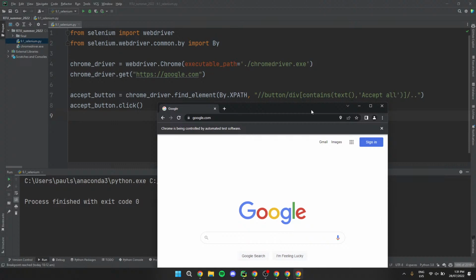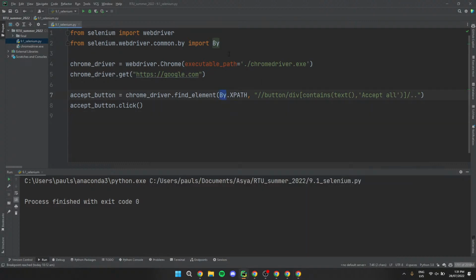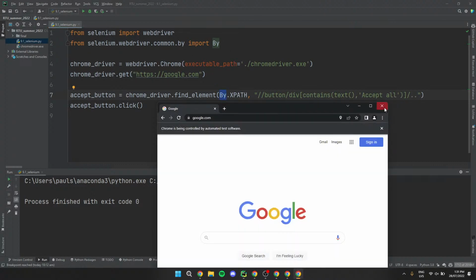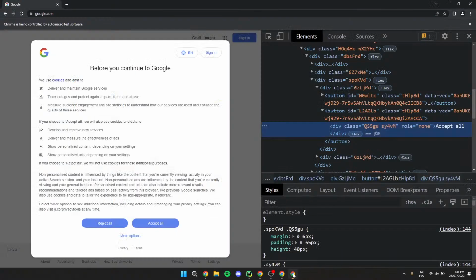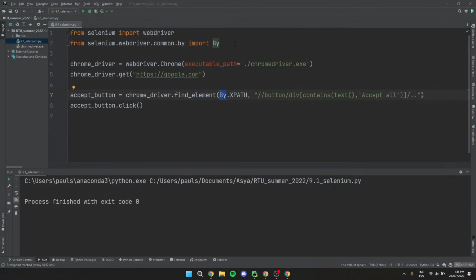Copy that. First of all, you have not imported By. Maybe I should explain. Yeah, I guess that's something I should have mentioned. This By thingy needs to be also imported from Selenium, as you can see. You just have to type it in this line.